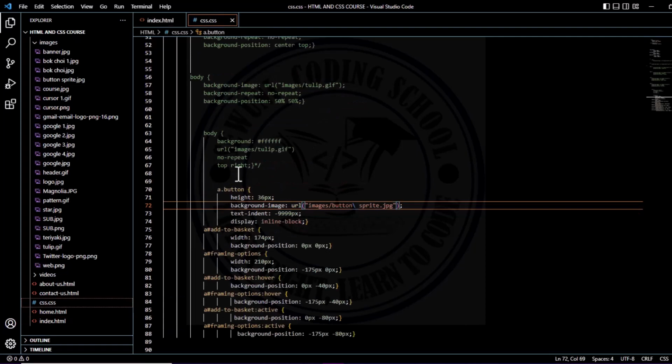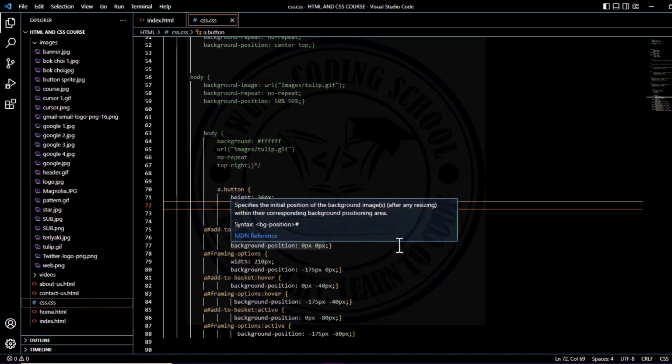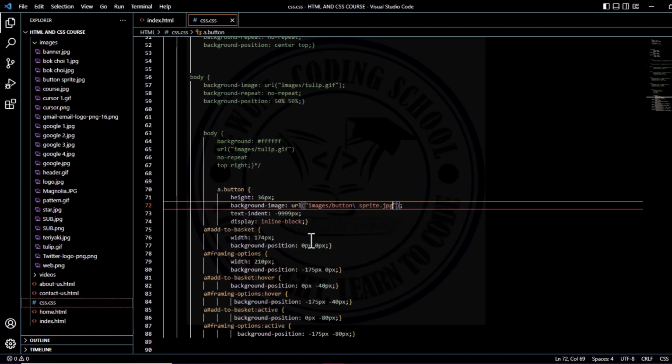Now in my CSS I've styled them. So you see the first button has a height and a background image, which is the sprites, and then a text indent of negative 9,999 pixels. The display is inline block. That means it's an inline element, but displayed as what? As a block element. This is what we've done previously.